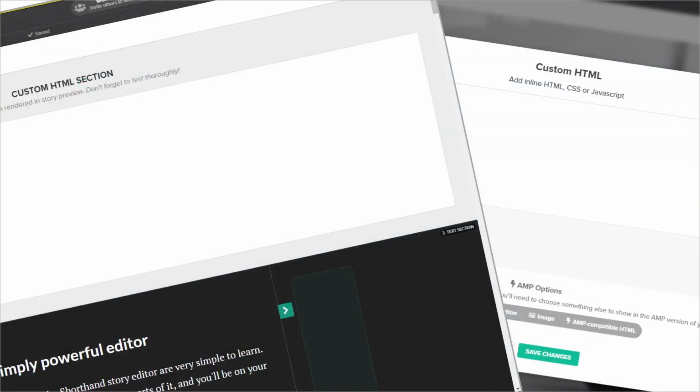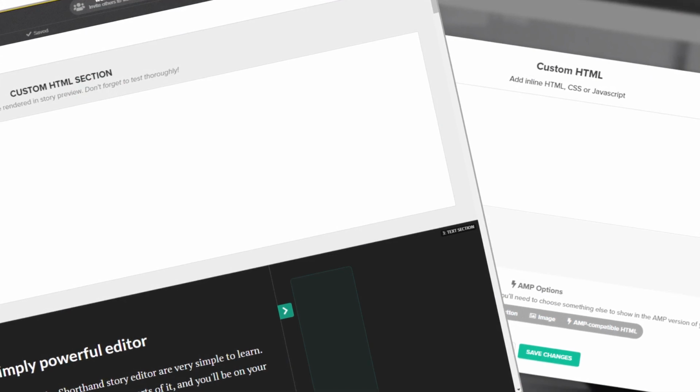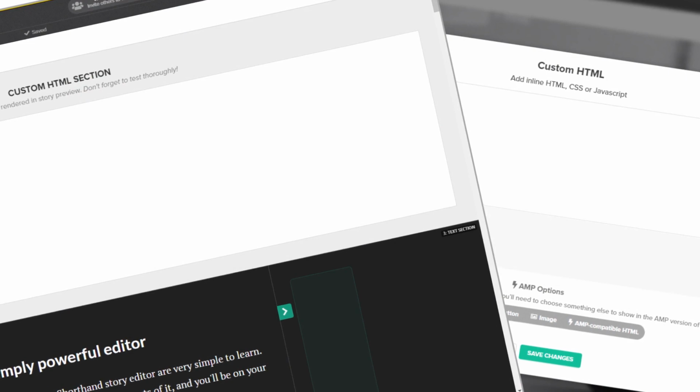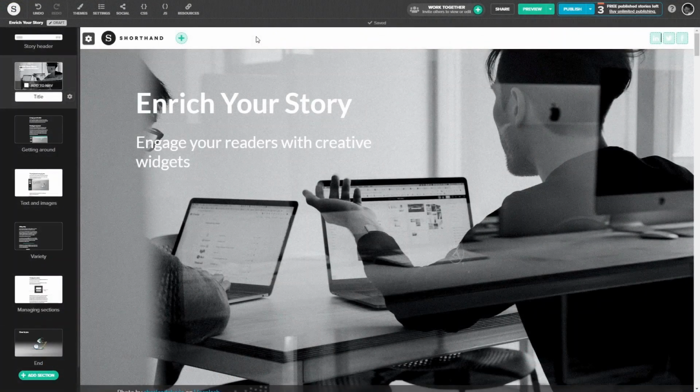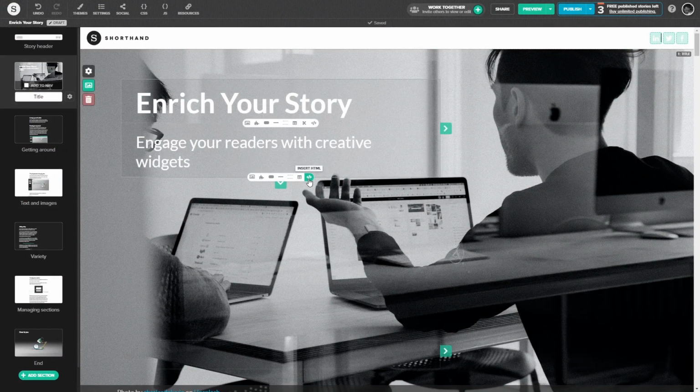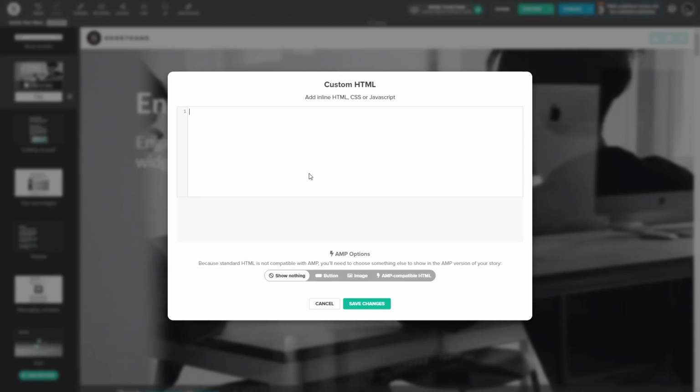Now, to add the widget to the story, you can use two methods: by using the Insert HTML option in an existing section, or by adding a new custom HTML section. To add the widget to an existing section, click on the Insert HTML button wherever you wish the widget to show on your Shorthand story. Now, in the Custom HTML window, simply paste the second line from the code you've copied before. Click on the Save Changes button at the bottom of the Custom HTML window to save your changes and close the window.